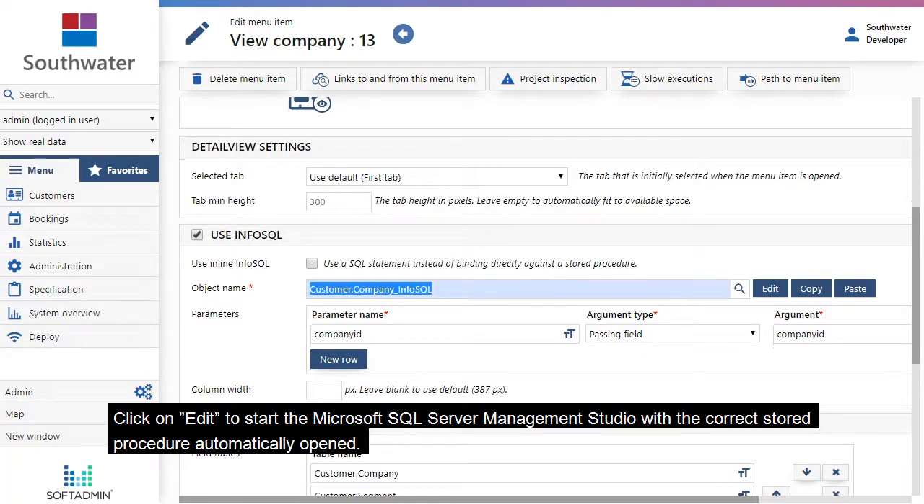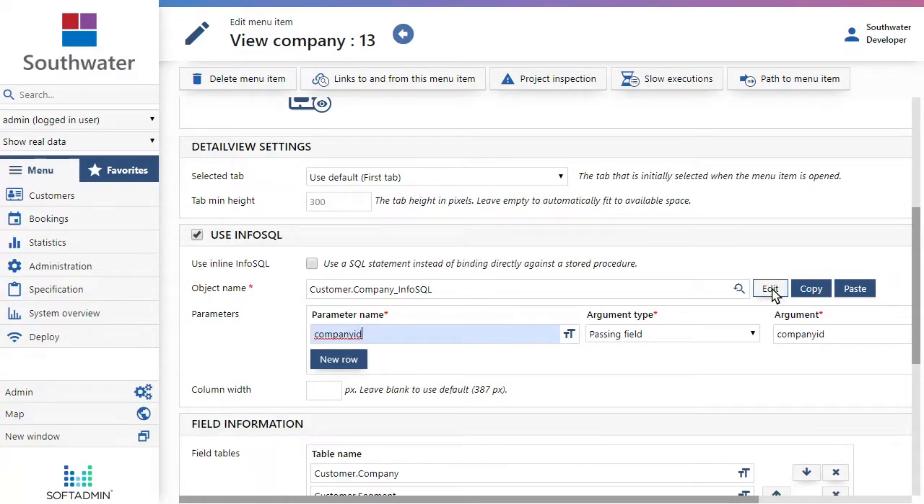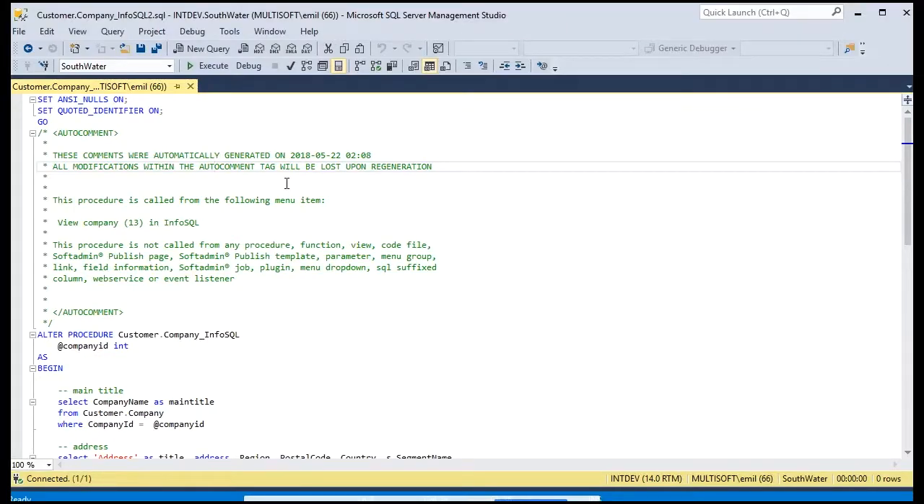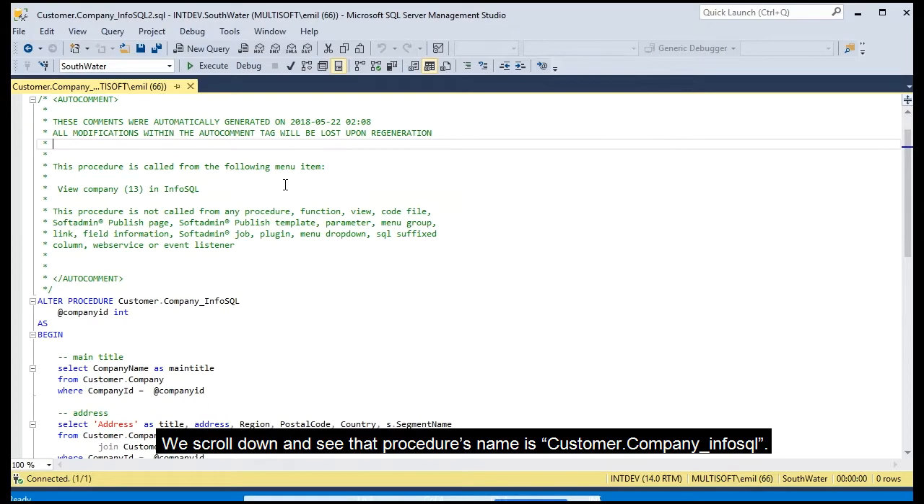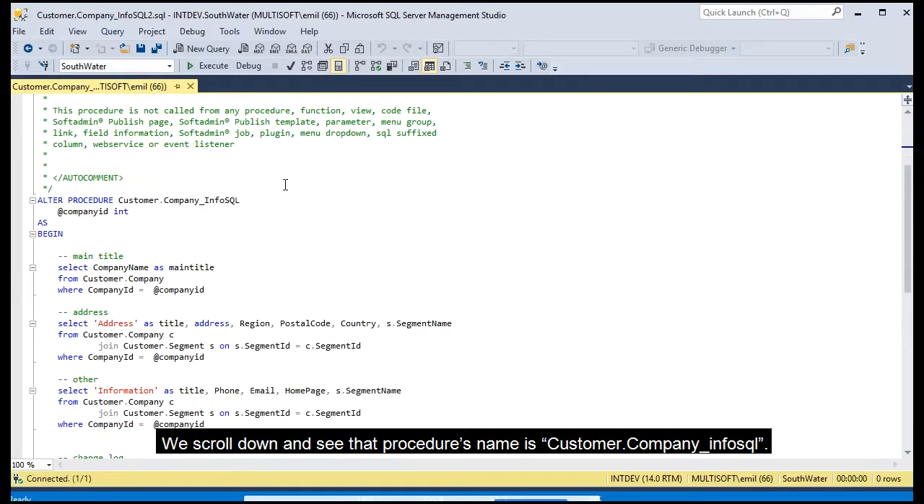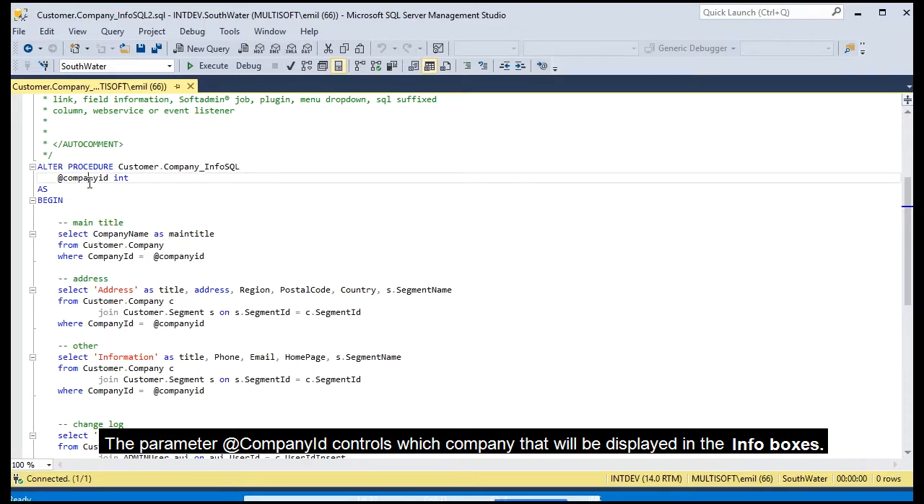Click on Edit to start the Microsoft SQL Server Management Studio with the correct stored procedure automatically opened. This is only possible if you have the Soft Admin Assistant installed on your local machine. The stored procedure which controls the information in the info boxes is displayed. We scroll down and see that the procedure's name is Customer.CompanyInfoSQL. The parameter companyid controls which company will be displayed in the info boxes.